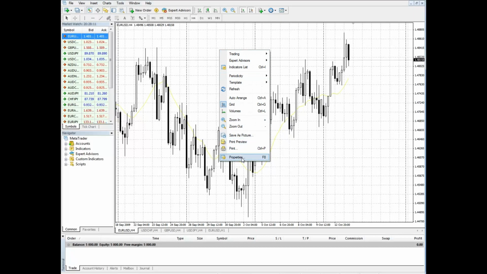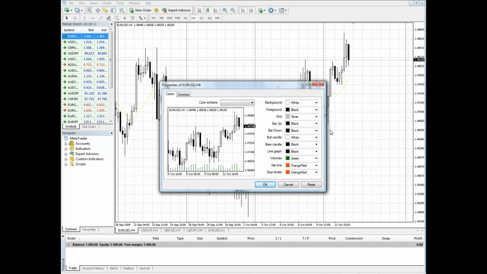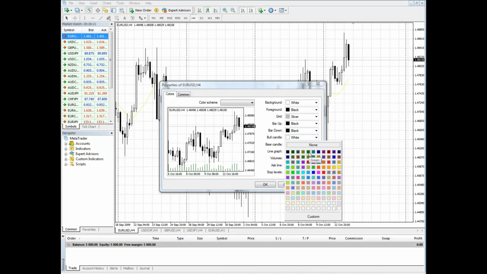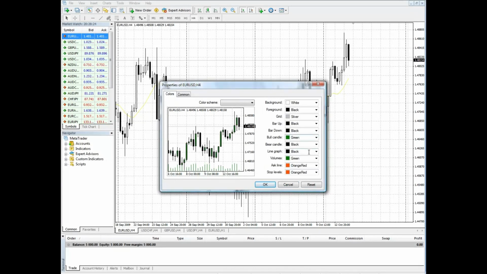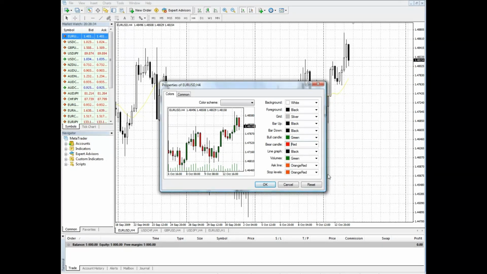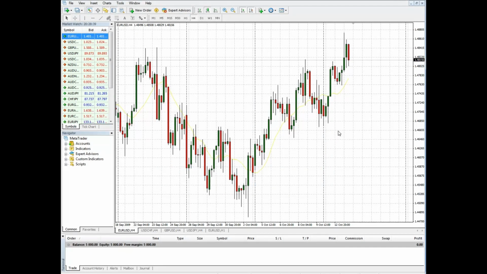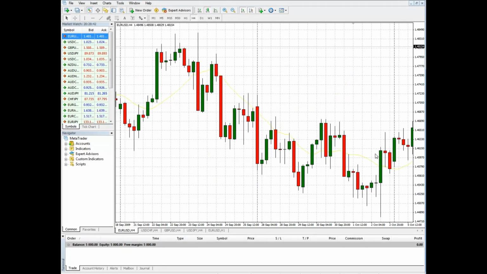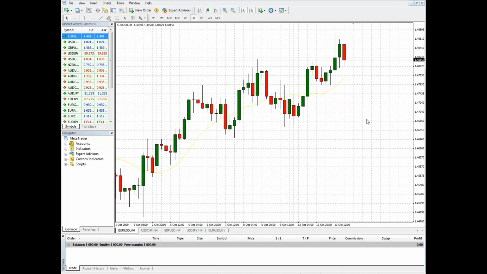Now let's say we want a more traditional looking kind of candlestick. We've got the background is white. Say we want a bull candle to be green. And it looks like green. And that we want a bear candle to be red. There we go. Let's see what changes here. Let's expand that out. And there we go. Completely different look, completely different feel.